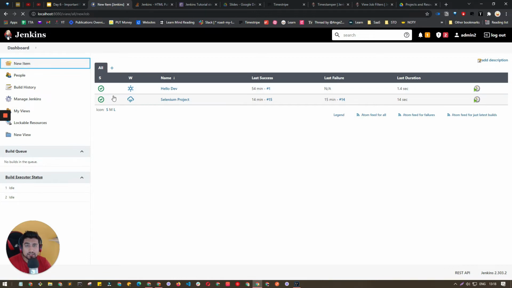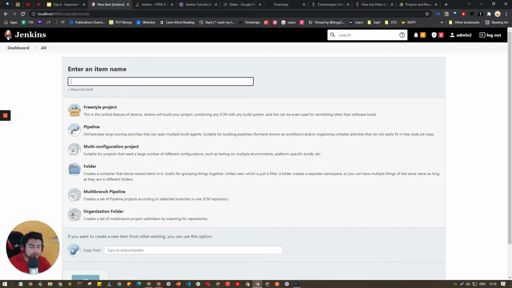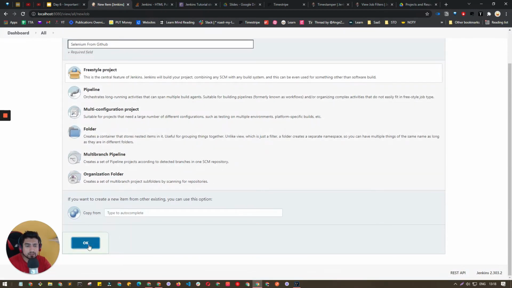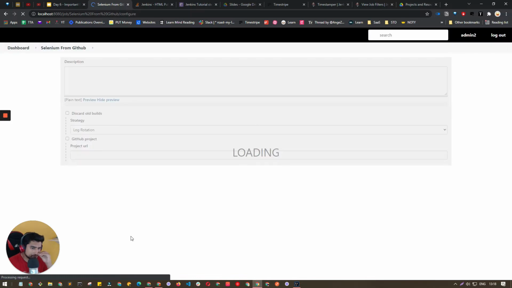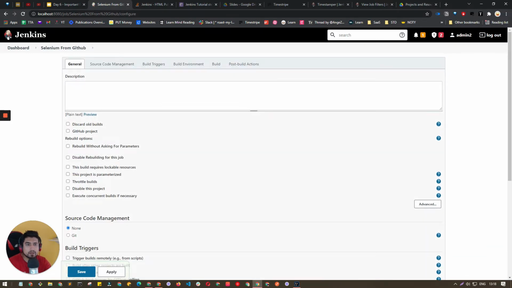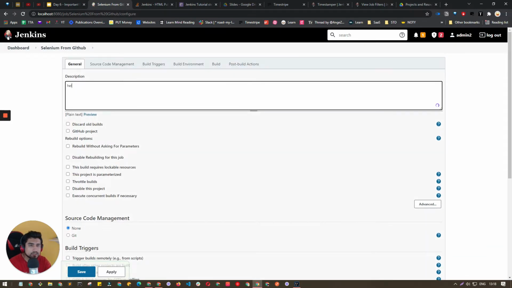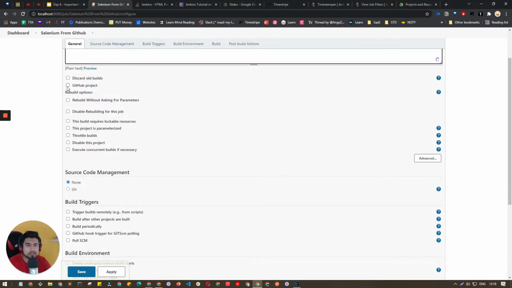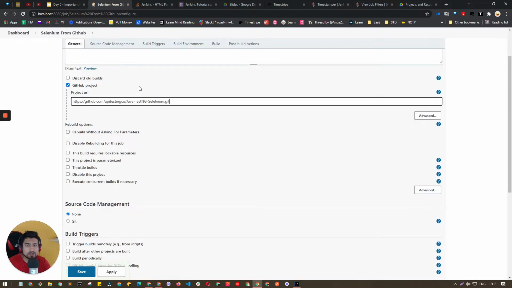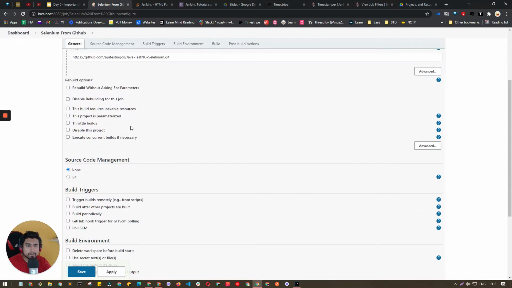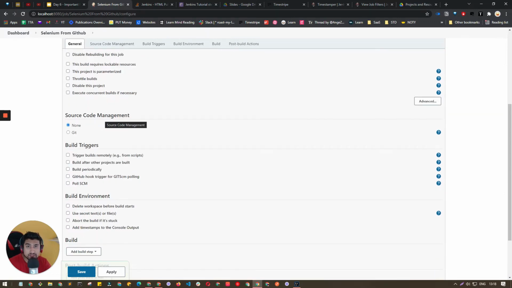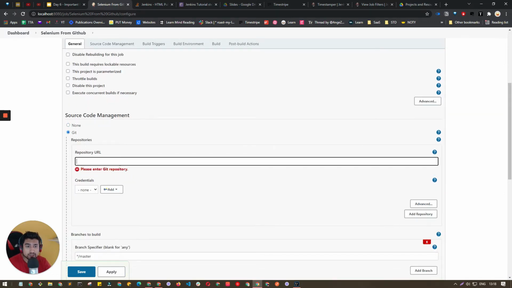We're going to create the project again. Okay, so this will be Selenium from GitHub. Now this will be a freestyle project, and click on OK. Here we'll enter the hello again, and this is a GitHub project, so I'm just going to write the project URL and source code management, which is very important. Now you will get it from the repository URL.